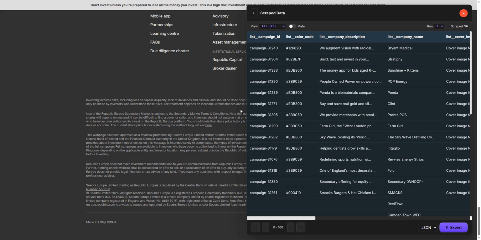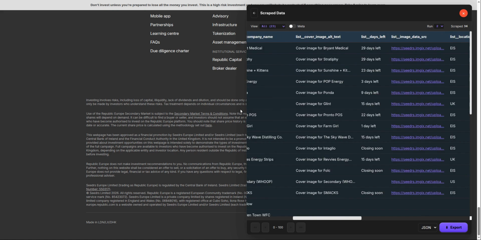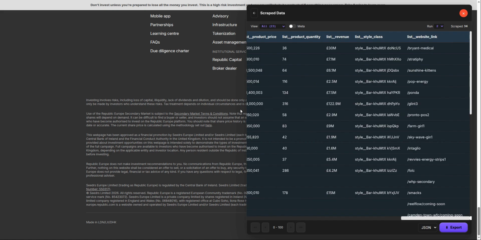This deterministic extraction ensures the same input yields the same output every time. Typical data points include investment names, funding goals, and campaign progress. Click Export to get every scraped listing as a separate row with all fields neatly organized.